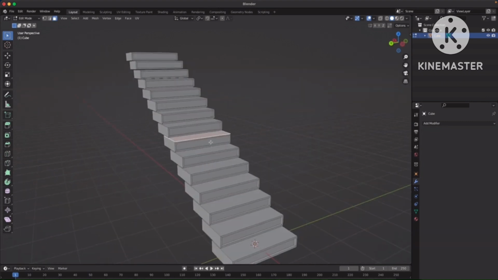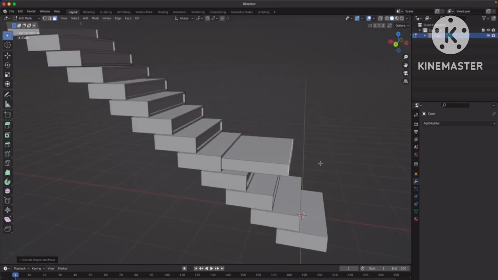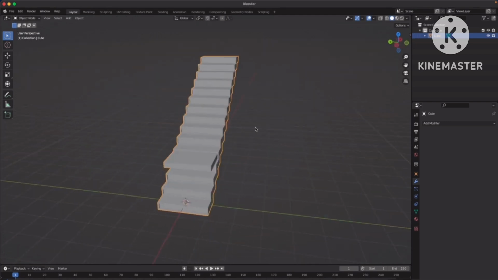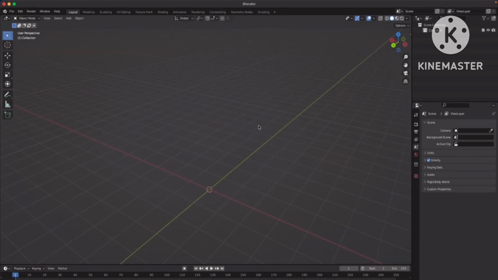So now I can go and I can only change this one face. Let's extrude that one face, and it's not going to affect others because it's basically one object now. So let's delete that. Next, we are going to look at the bevel modifier.